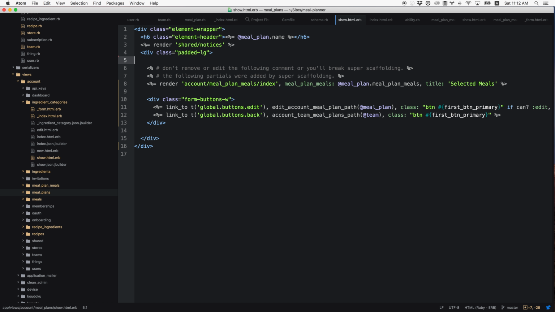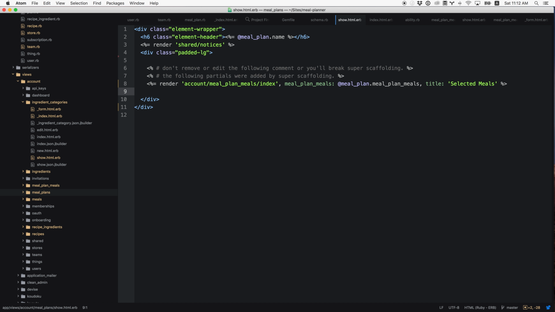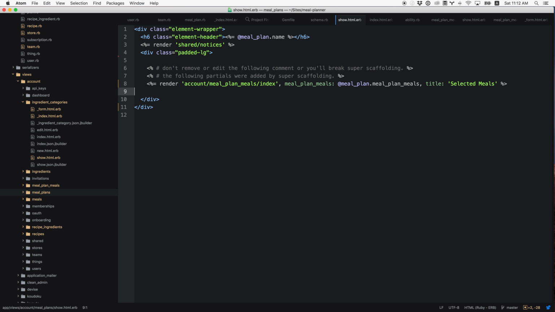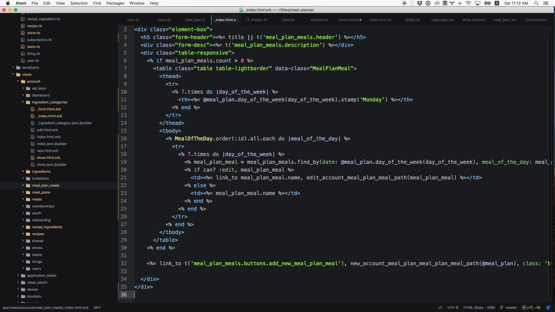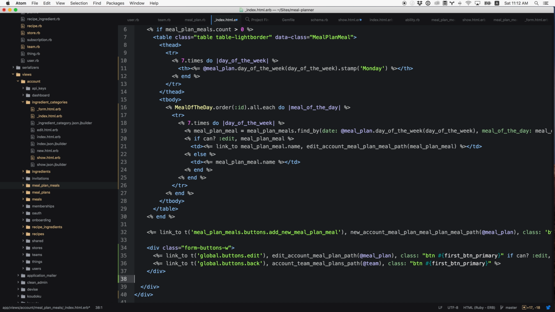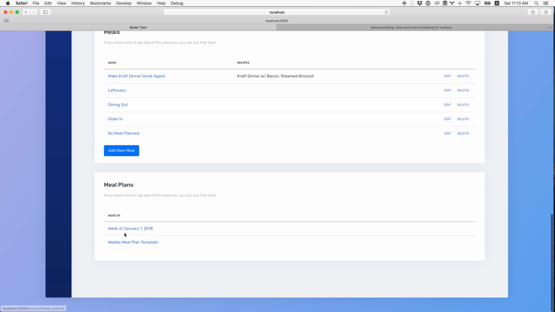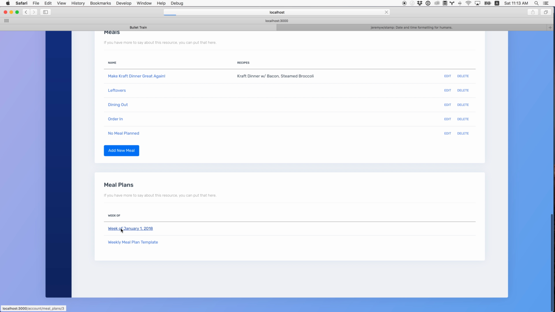So the way that we will accomplish that, this is a little bit weird to do, but it will work. I'm going to add it to the account meal plan template. So account, meal plan, meal index partial. I can move it in here. And let's see how that looks. That looks better. So that is more consistent with our actual user interface. So the selected meals are here, and then we can click back. So we have the template. We can go back. We have this week here.